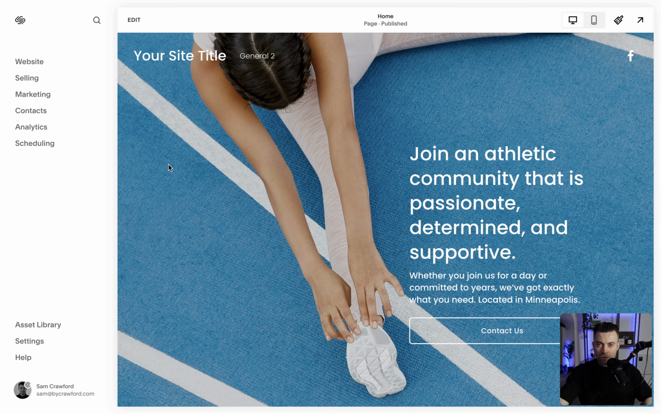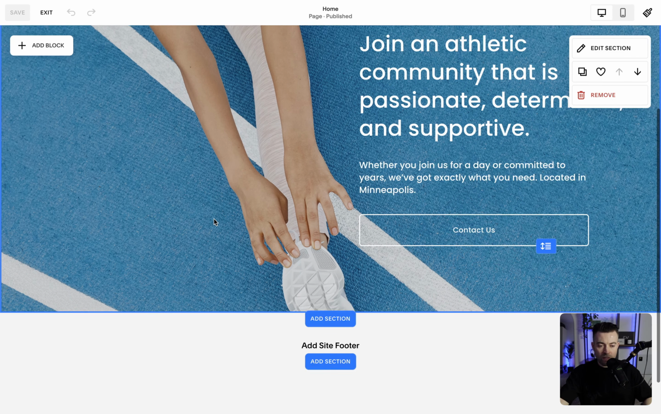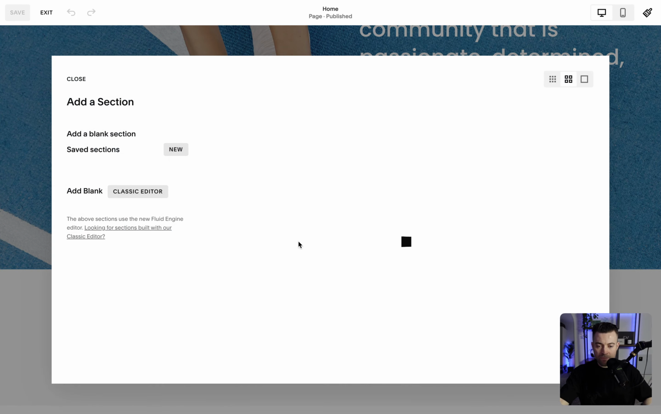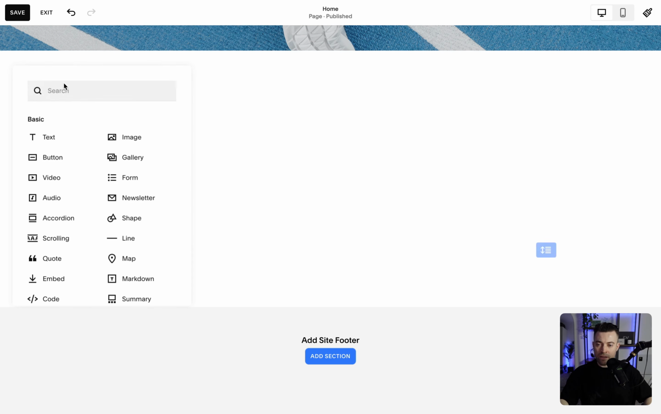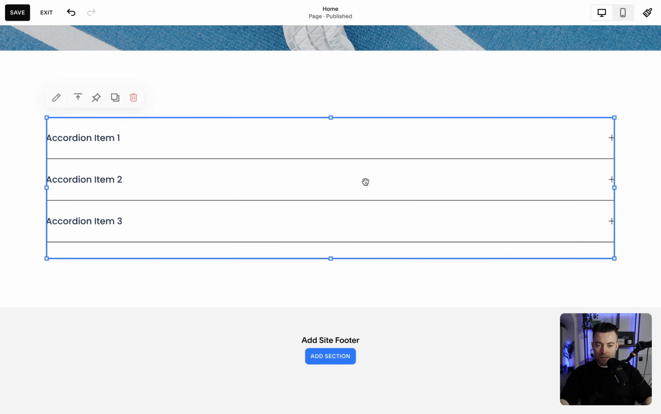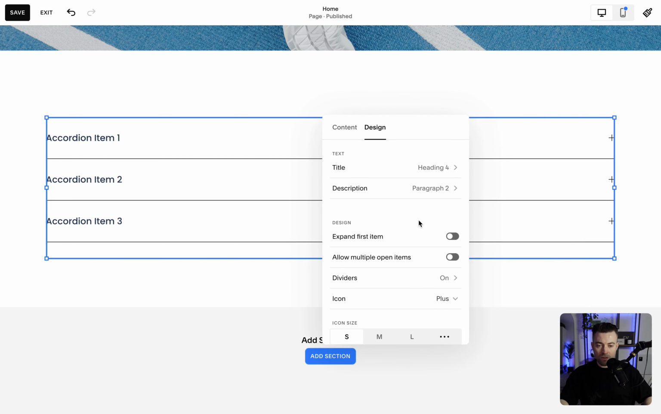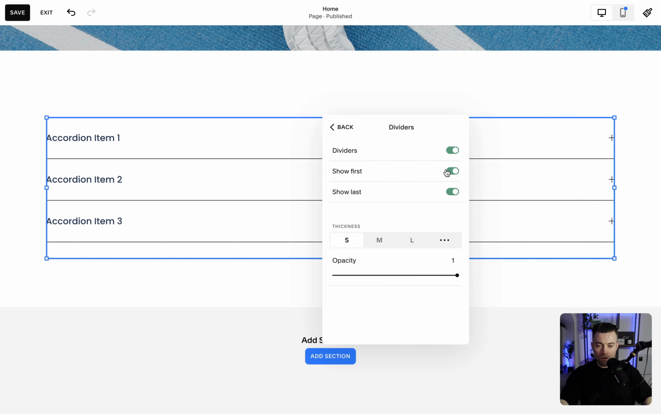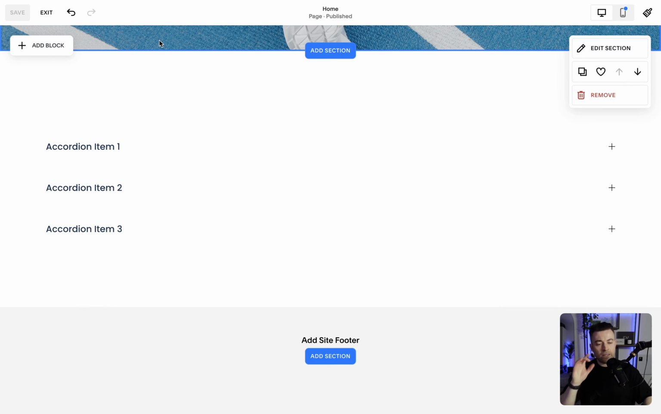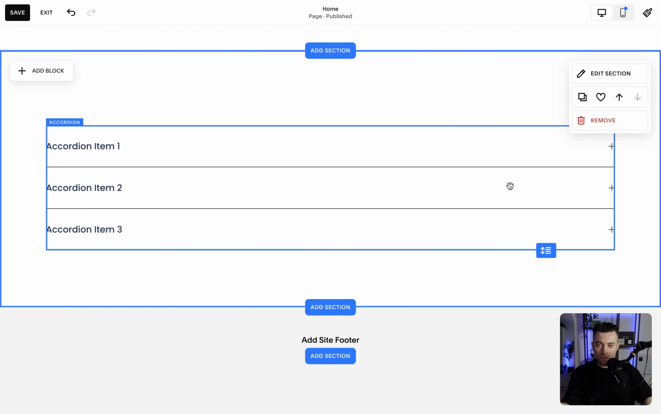Let's just quickly build an accordion block on this website. So if I go into this section here, and then I add a blank section, and then in there I drop an accordion, and I say, I don't want these dividers. So let's just go dividers and then off, hit save, and I'm like, I love this section. But then I duplicate this section, and then boom, the accordions are back on. It just doesn't make any sense.